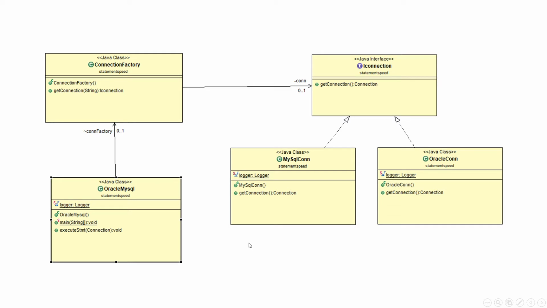Okay, this is a class diagram of the simple application which we want to create. This is our client, containing a main method. Inside this main method, we call the execute statement, which accepts a connection object, of course. We get this connection object from the connection factory. The connection factory contains a simple method called getConnection that accepts a simple string. Depending on this string, it will return either an object from the MySQL driver or the Oracle driver.